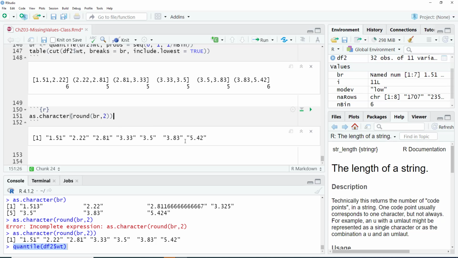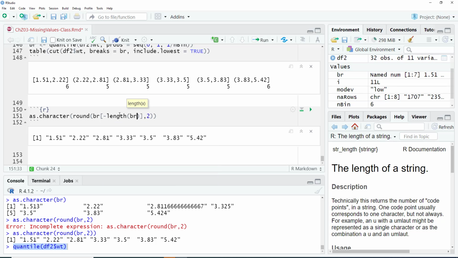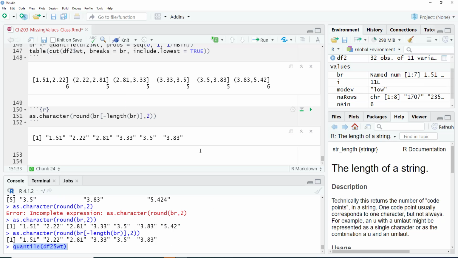And you really don't want all of it. So now you can drop the last one out, because this is the lowest, there are 7 numbers, and there are only 6 bins. So you can say, all right, I want as character BR, but we don't want the last one, which means we can say length BR. So that will get rid of the last one.